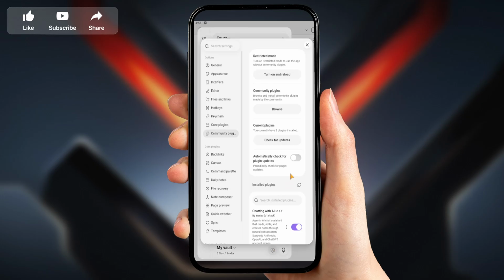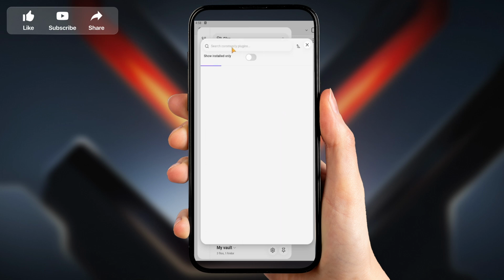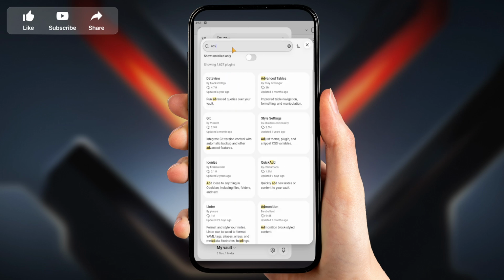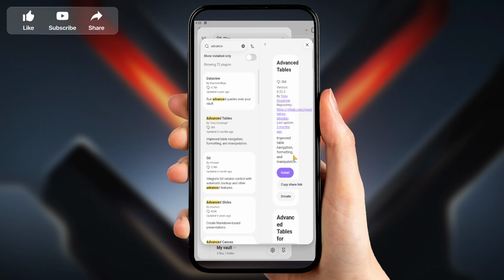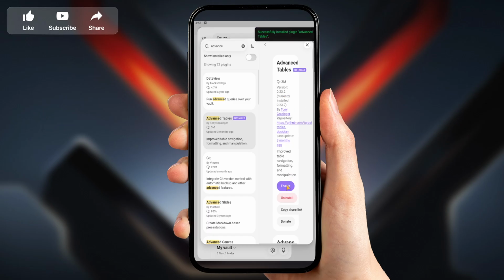Scroll to Community Plugins, then tap Browse. In the search bar, type Advanced Tables. You're looking for the plugin that enhances Markdown tables with alignment, formatting, and quality of life shortcuts. Once you find it, tap Install, then tap Enable. After enabling, the plugin becomes active in your vault and starts helping with table alignment and formatting as you type.